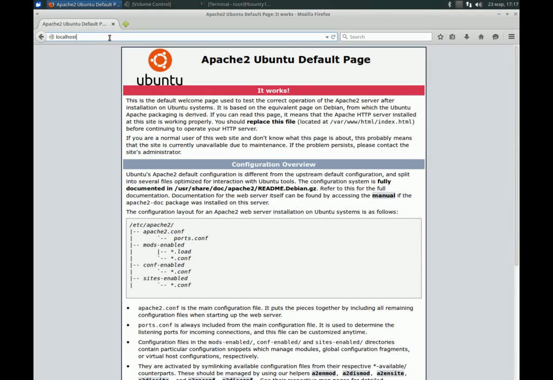Type localhost. I always make a mistake. Excuse me for my mistake. I will correct myself. Type localhost slash, this means right.